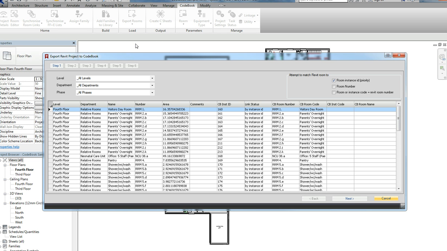CodeBook will now load the import wizard. This is a 6-stage process. Step 1 involves selecting the level, department or phase of the rooms we wish to import into CodeBook. If we're re-importing this information to update pre-existing rooms inside a CodeBook, we can also match rooms on room instance, room number or room instance code. Once we're happy with the selection of rooms we wish to import, select Next.